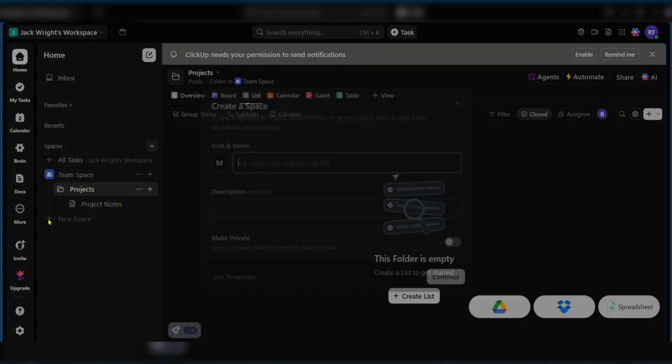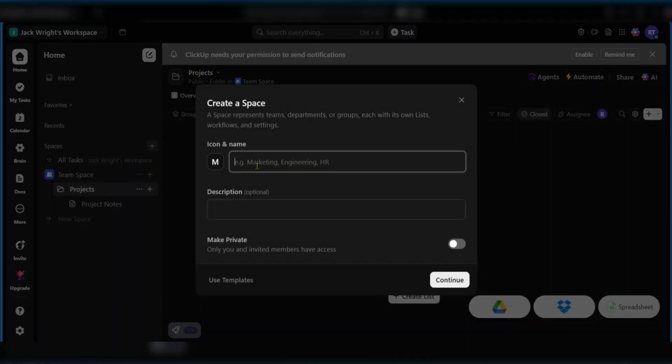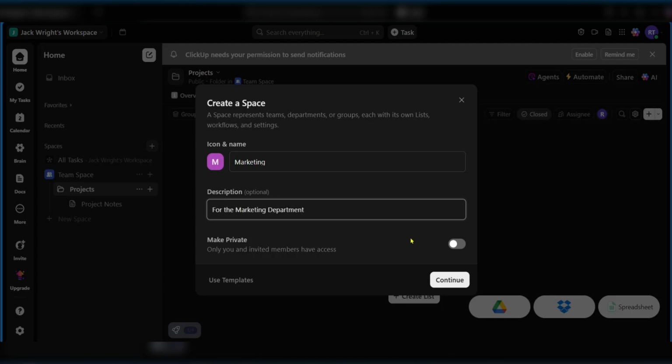For example, you can click on new space and give this space a name. So we're going to use the placeholder example, marketing. And this will be a space for those in the marketing department in your team. You could decide to make this private. But of course, this is not going to be private because you're going to be adding others. So we're going to click on continue.